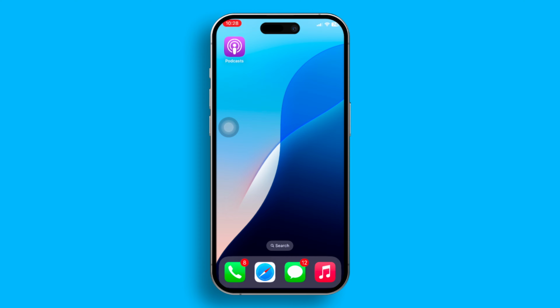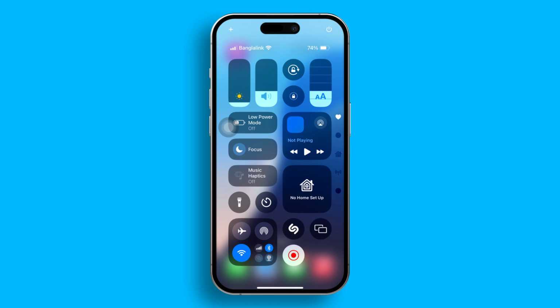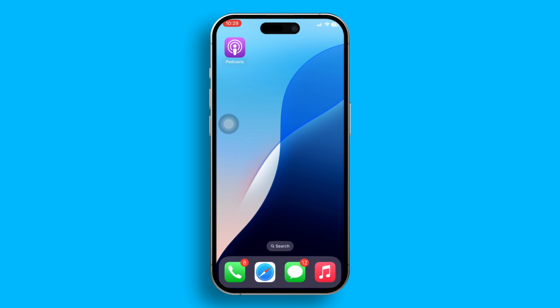Solution 1. Turn off the portrait orientation lock. First off, swipe down from the right side of your screen to bring up the control center. After that, tap on the lock icon above the Do Not Disturb button. This should turn off the portrait orientation lock. Now, launch Mobile Legends and check if you can upload your photo.